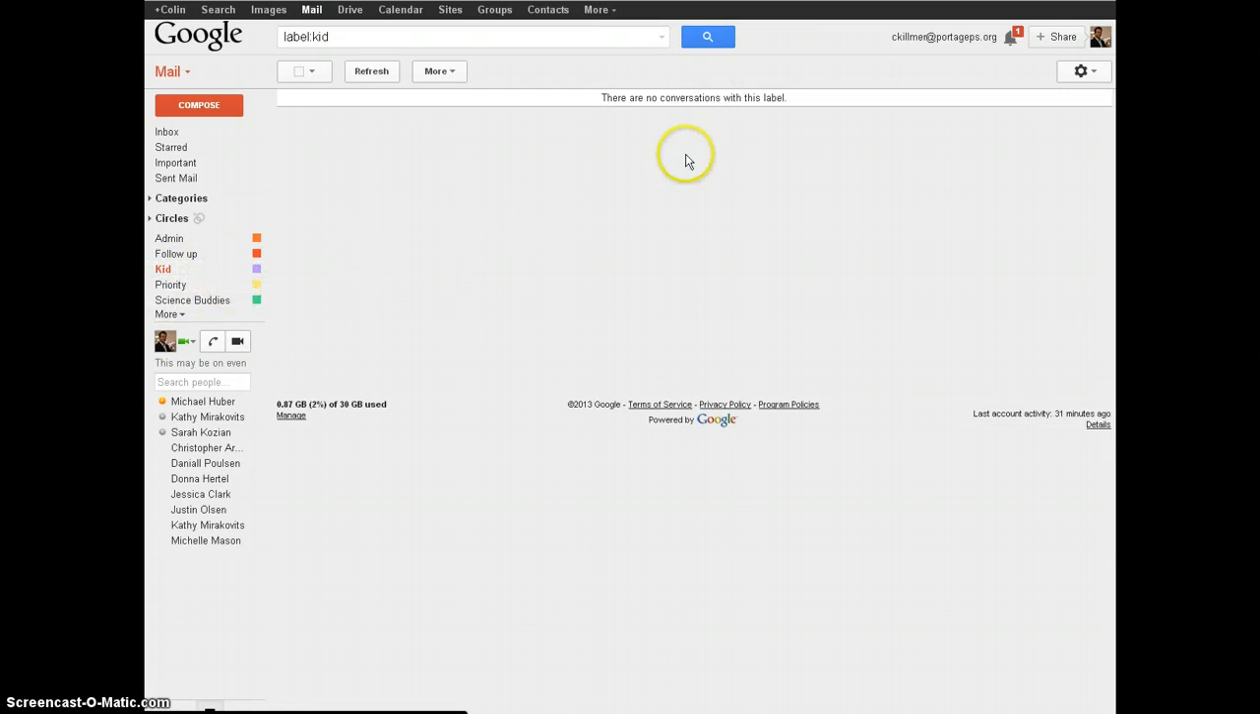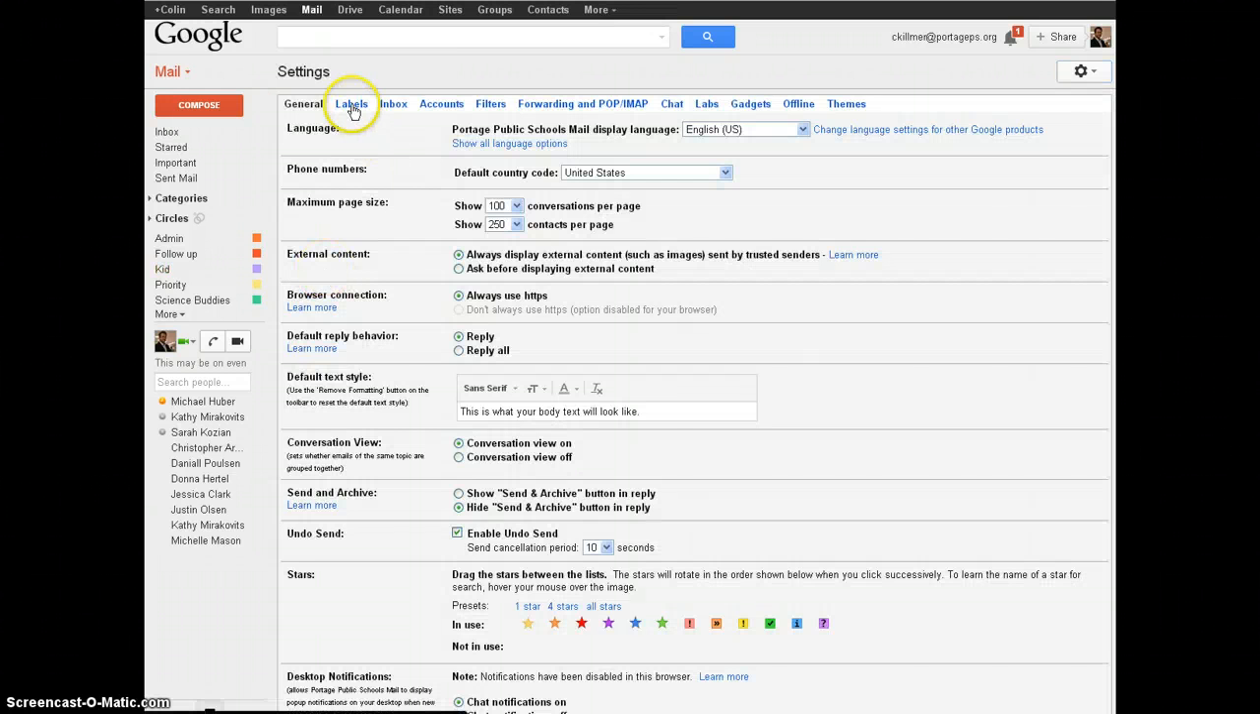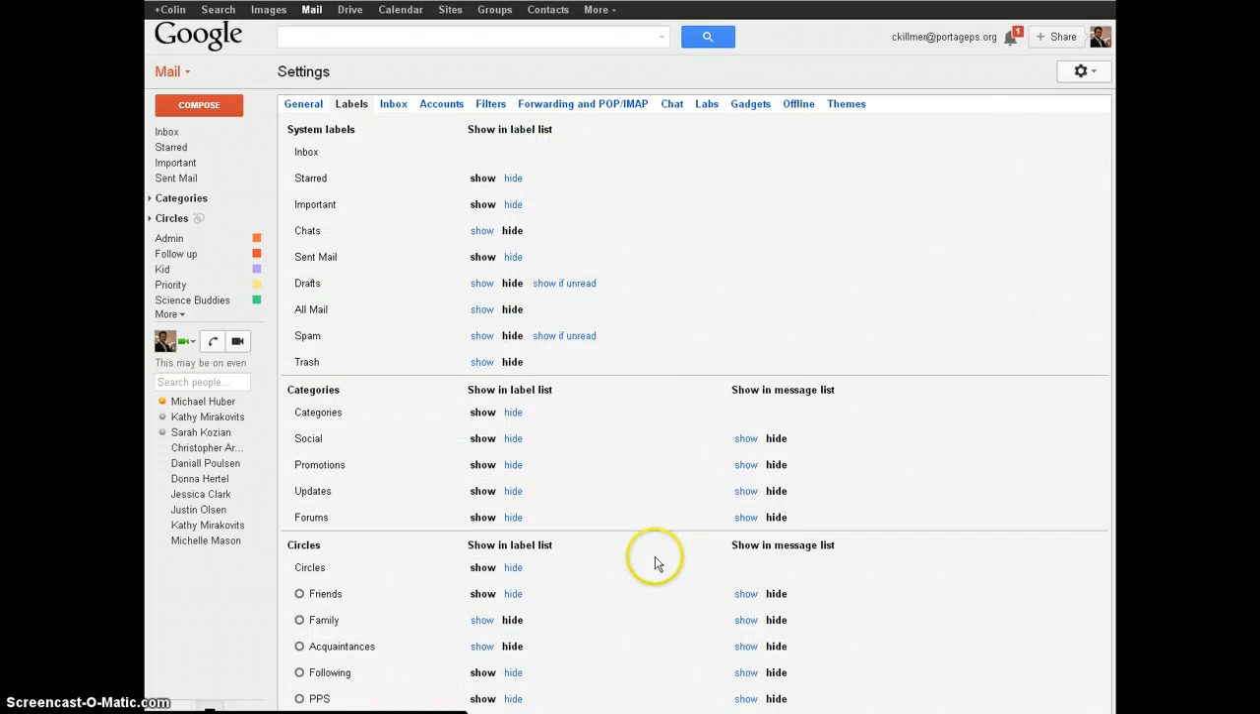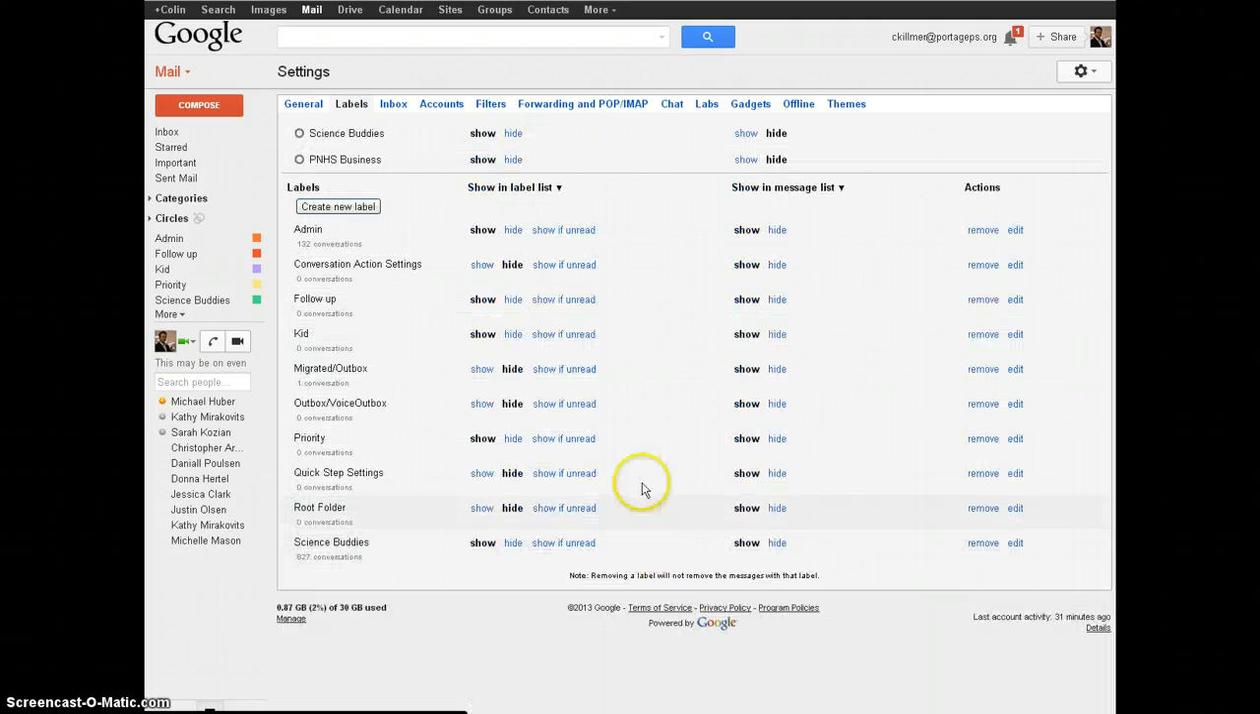Matter of fact, I clicked on it, and by default everything that I've labeled kid, which is nothing, popped up. So I'll come back over to the cog, go back to settings, and labels. And now I've got my list of labels down here. I'm back right where I was. So these labels are one way to organize your email.